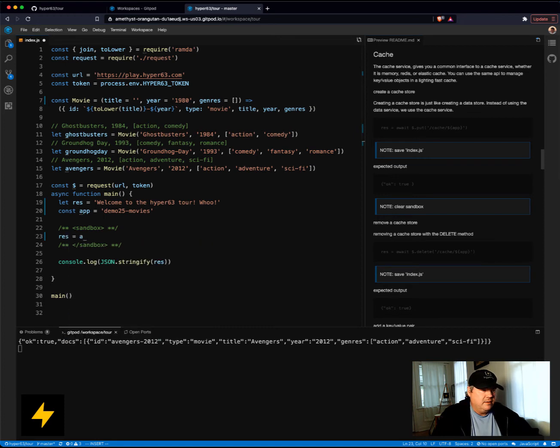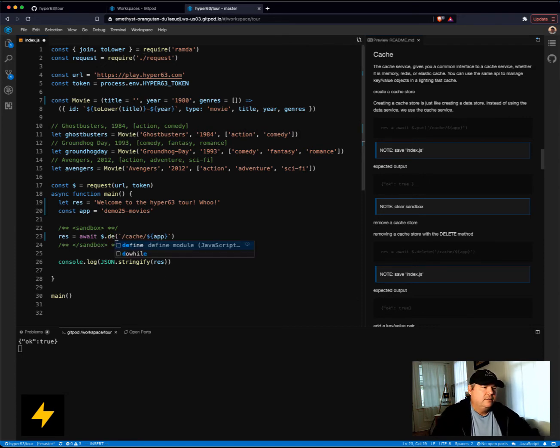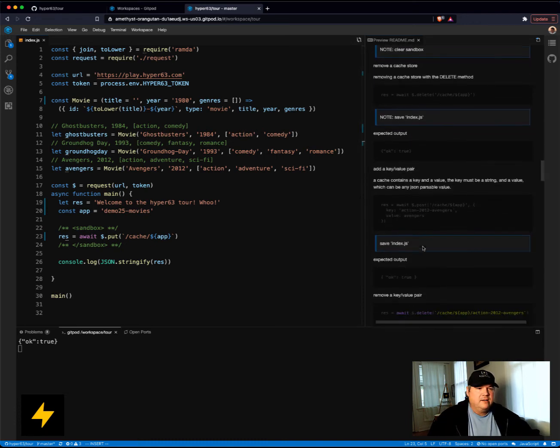So it's await $put, and then instead of data, we use cache, and then we can give it a name, and we'll just use our app name to keep it simple, and we've created a cache. To delete a cache, we just do delete, and we deleted it. Now I'm going to create it again just to be sure, and just like the data, I can call this method several times and it will do nothing if the cache already exists. So that's creating and deleting.